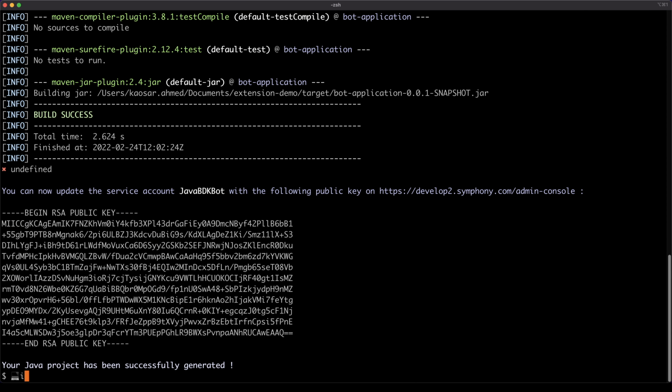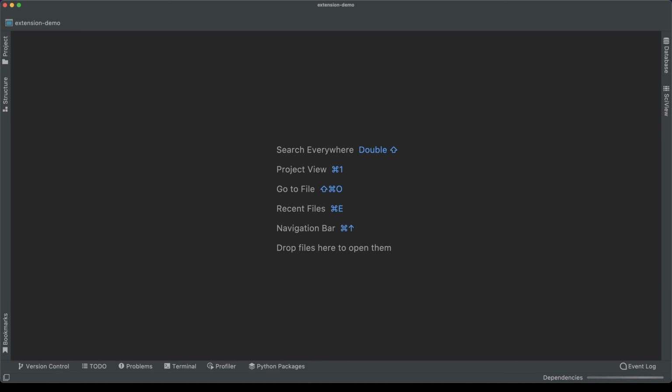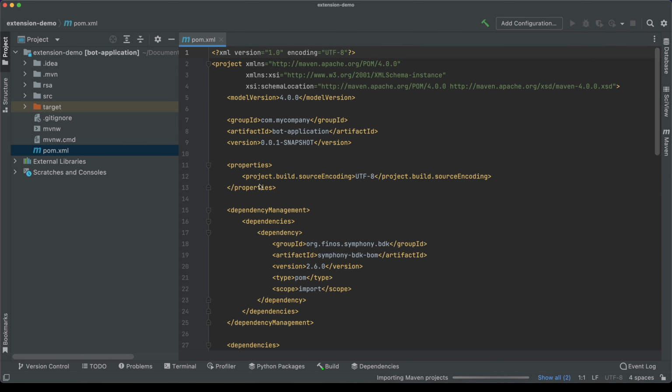We will start this in IntelliJ by using the following command, and this will open the BDK project in IntelliJ. Okay. First, we just need to double check in the pom.xml that our Symphony BDK BOM is of version 2.6.0. If you're on a lower version, you just need to make sure that you're on at least 2.6.0 if you're looking to try the same thing in this demo.